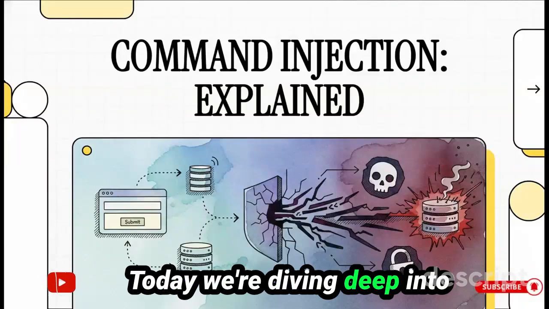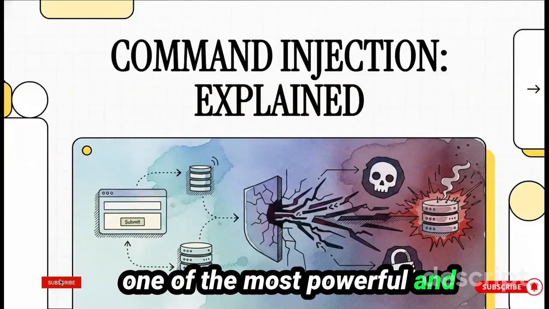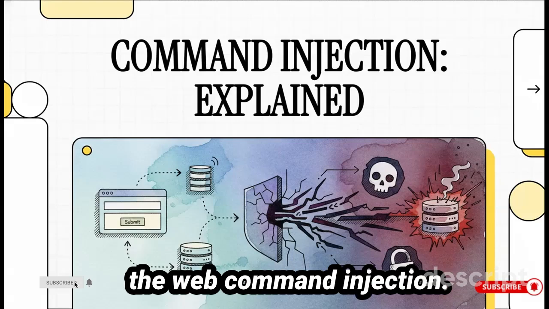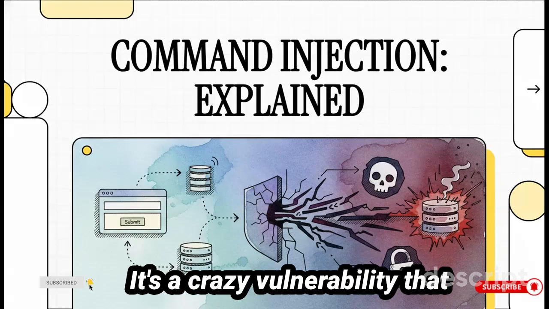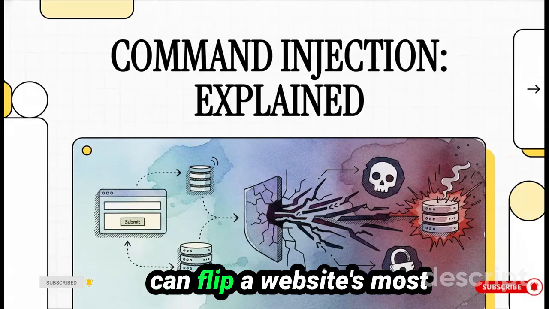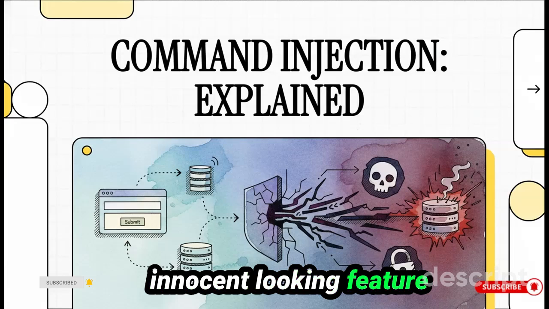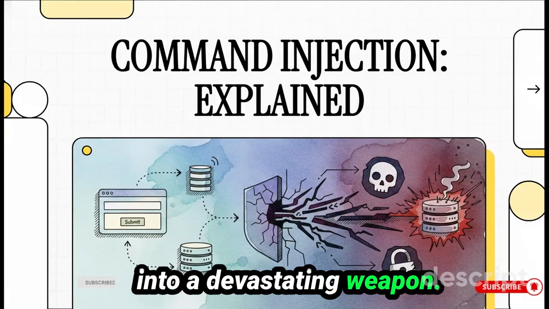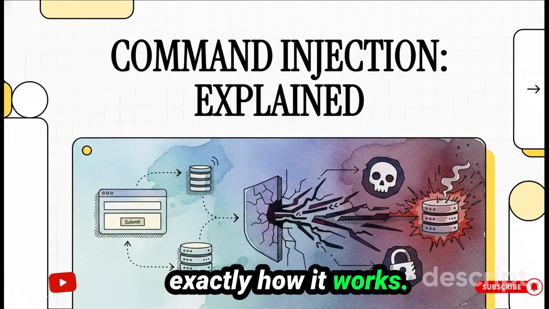Today, we're diving deep into one of the most powerful and, honestly, persistent threats on the web: command injection. It's a crazy vulnerability that can flip a website's most innocent-looking feature into a devastating weapon. So let's break down exactly how it works.